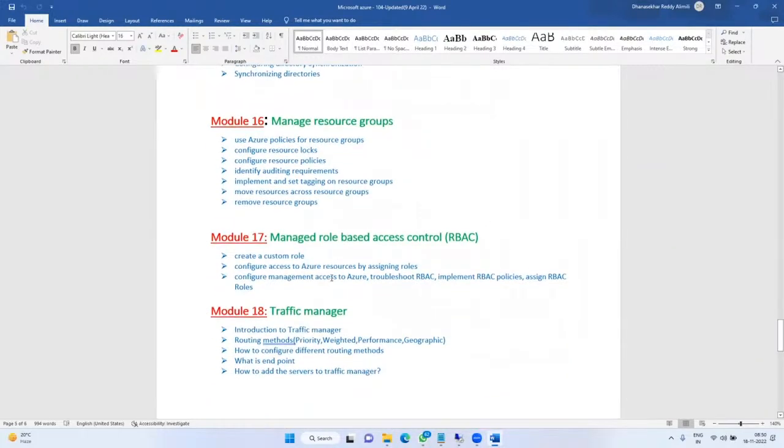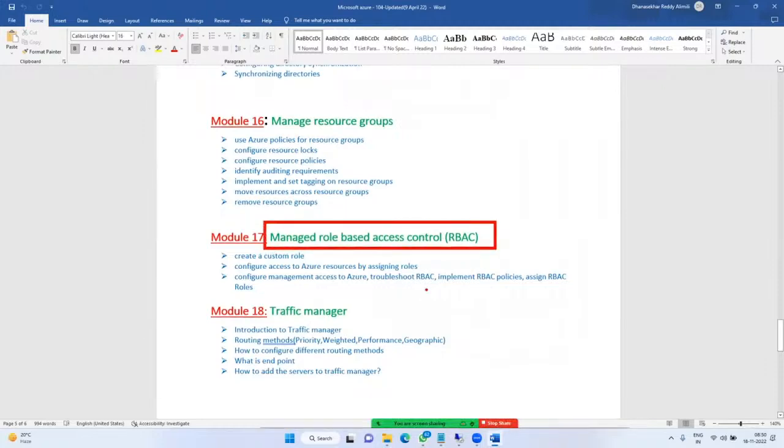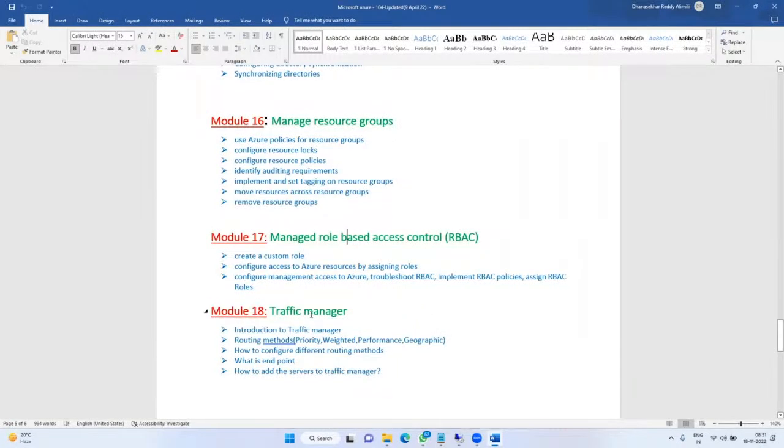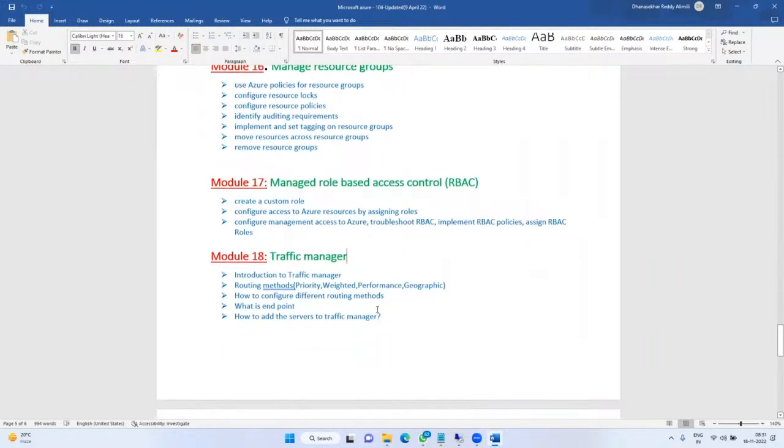Okay, module 17 is role-based access control. How to use role-based access control and how to manage the permissions, that we will see in module 17. In module 18, it's the traffic manager. What is the traffic manager? How to manage the traffic manager? How to maintain the load balance? That we will see in module 18.